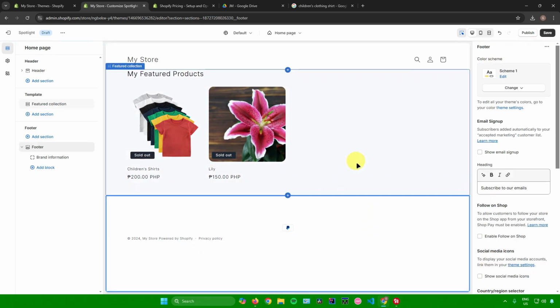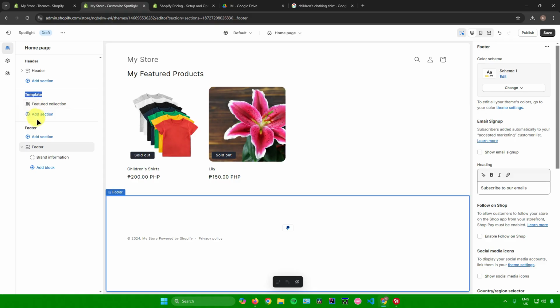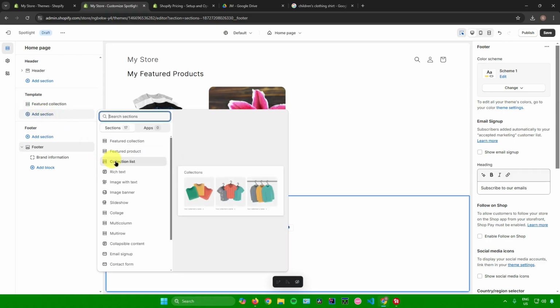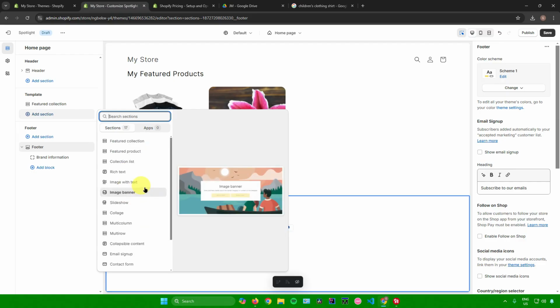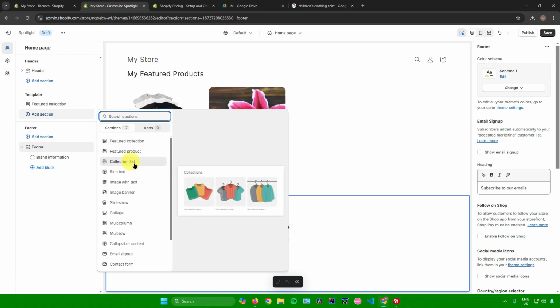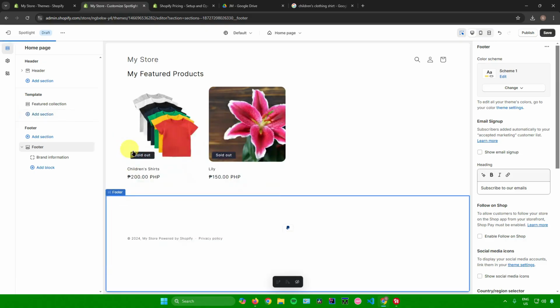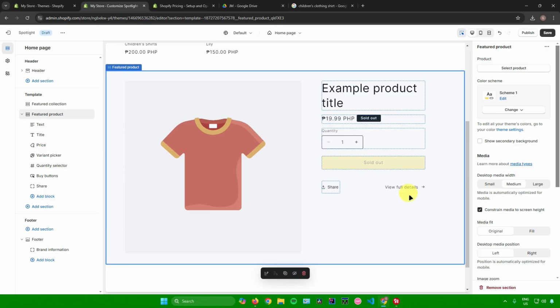Another thing that you can also do is add sections to your store. To do that, just go to the left side over here, go to template, and then just click on add section. And then from here, you can choose any section that you want to add. You can add sections like featured collection, featured product, video, contact form, and a lot more. So feel free to check or choose your section out. For me, I'll just add a featured product. There you go. I'll just click on it, and then it will now ask me to select a product.